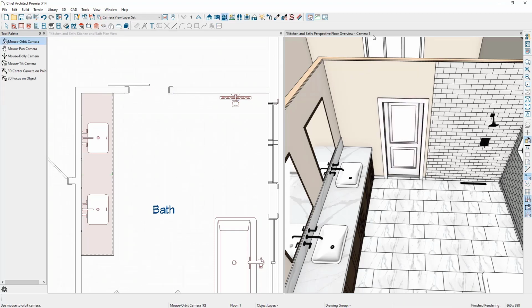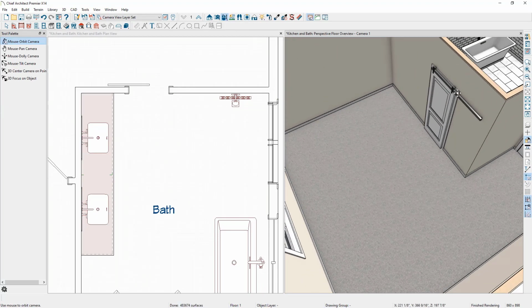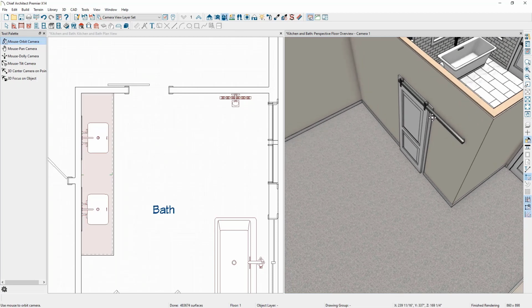And you can see how it got added in the 3D view. And if we swing our view around, you can see how it already has hardware on it.